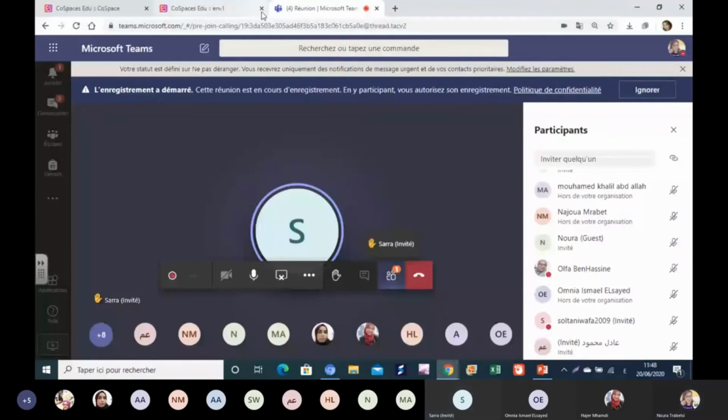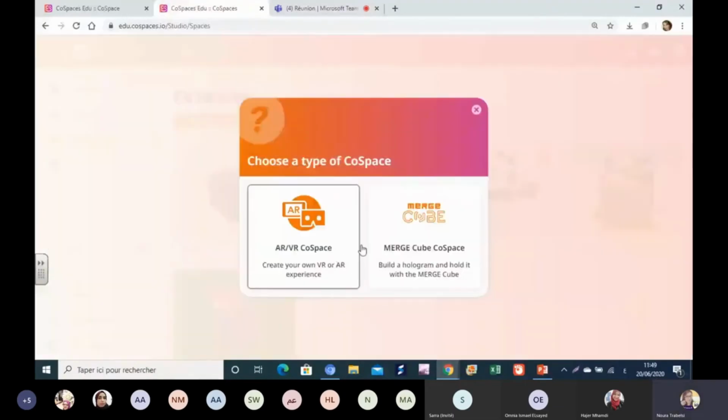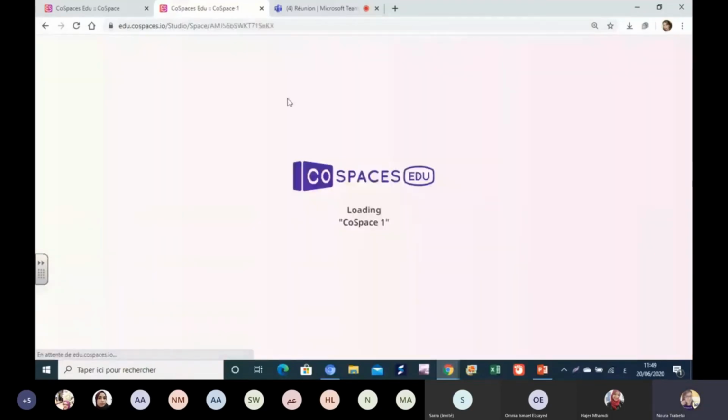Okay, to create a new project in Merge Cube, we first go to the website cospaces.edu, then click on CoSpaces, then create CoSpaces. We will see a menu with two options. Say the one you watched with Mrs. Omnia, but now we will choose Merge Cube.